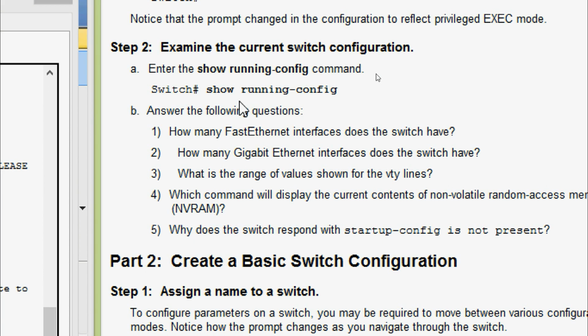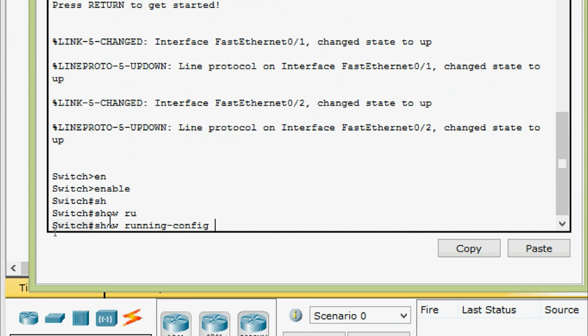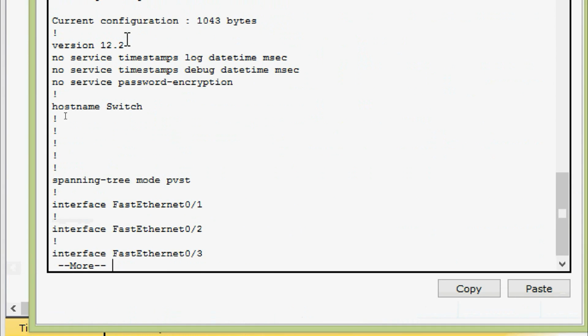This is a show command, that is show running-config, and we have to answer these questions. How many Fast Ethernet interfaces does the switch have, and how many Gigabit Ethernet interfaces does the switch have? So we have a total of 5 questions. Before going to these questions, we will run the show running-config command on this switch S1. Coming to our switch, here we are going to give the show running-config command, and we can see the details here.